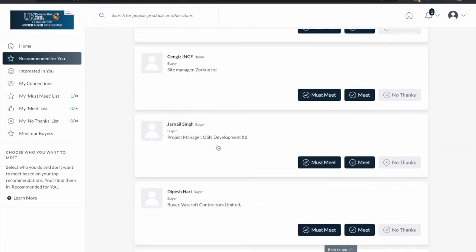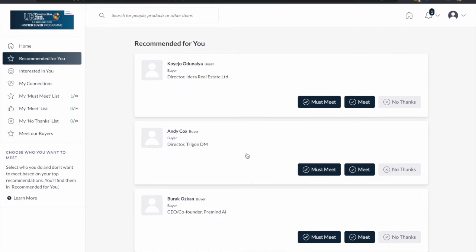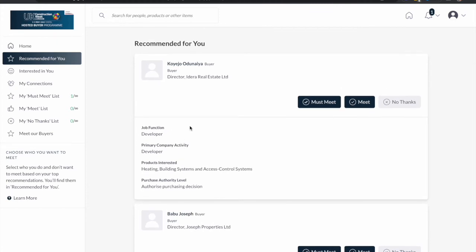Initially, you'll see around 10 lists of participants, but the more you interact on the list, more recommendations will then come through and better matches you'll receive. You'll either see a buyer or supplier recommendations depending on your user type, and you can click on each profile to see more information about the user. This is why it's so important for you to review and complete your personal details.